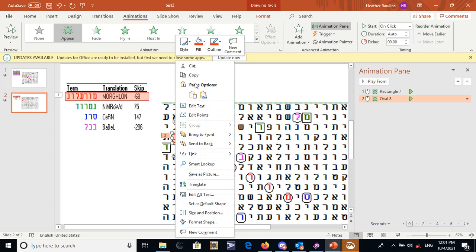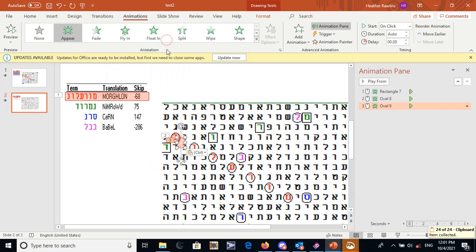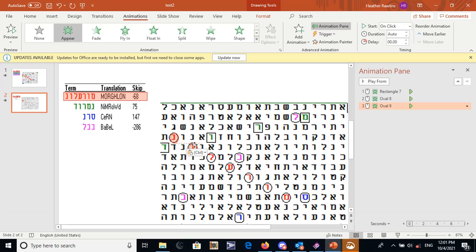You can right click, hit copy, right click and hit paste, and then just go ahead and move it to each one. Because it was already animated when I copied it, it also animated the next one. You can also do Control-C for copy and Control-V for paste, and you can just do it that way. Oops. Okay, we'll just come over here.